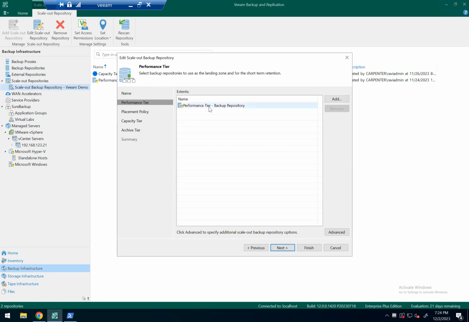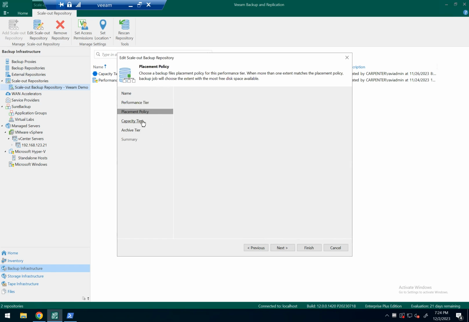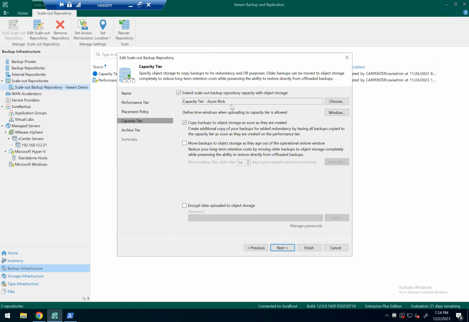we can see my performance tier is the one which I added, the local. And if I go to the placement, I've used data locality as the placement. And the capacity tier is my Azure Blob, which I've added. I've also chosen the option to copy backups to object storage as soon as they are created, which means as soon as a backup job is initiated, and there is a copy of that backup in my local performance tier, immediately a copy will be triggered to my object-based storage.